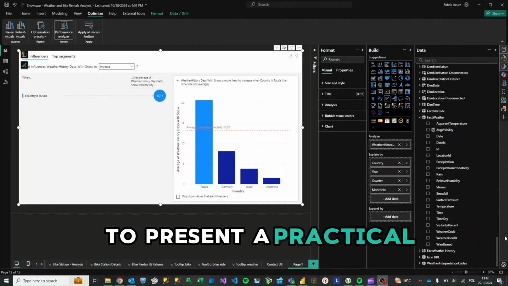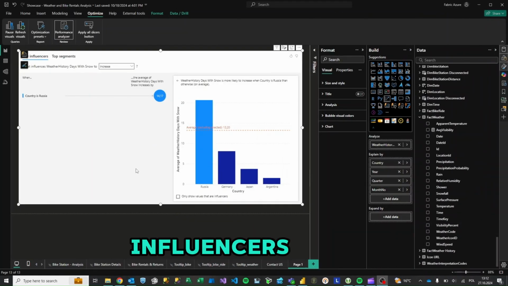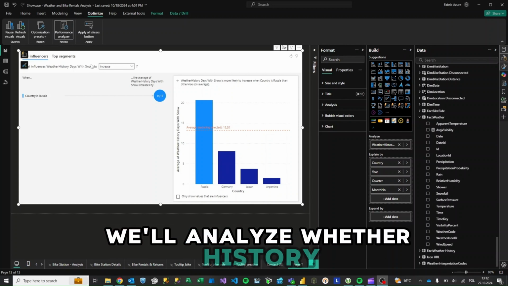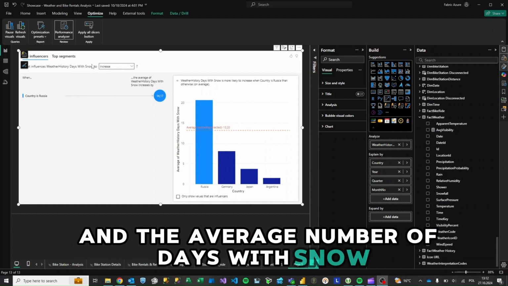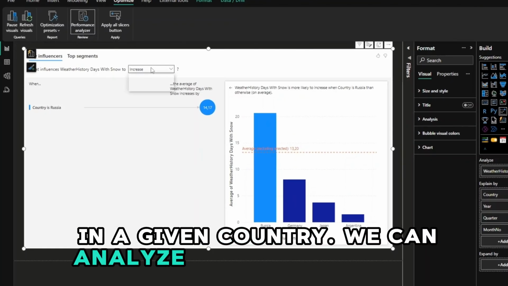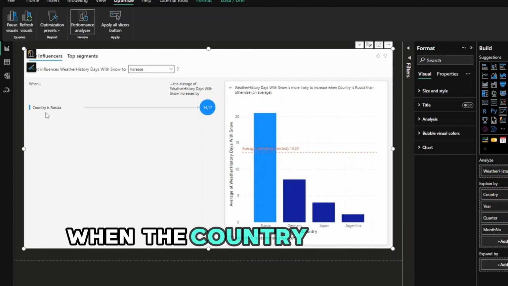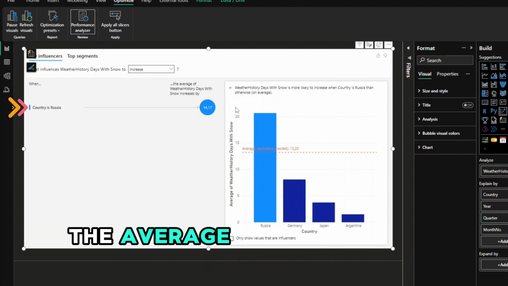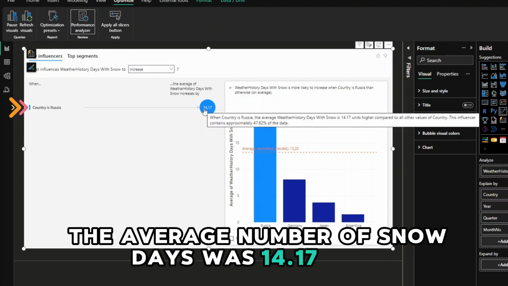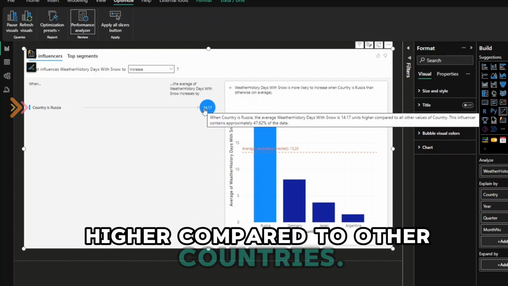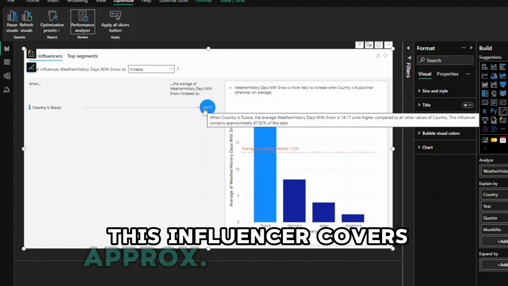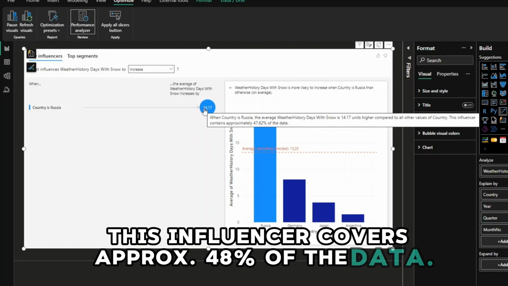To present a practical example of using the key influencers visual, we'll analyze weather history and the average number of days with snow in a given country. We can analyze this in two aspects, an increasing or decreasing trend. When the country value was Russia, the average number of snow days was 14.17 units higher compared to other countries. This influencer covers approximately 48% of the data.